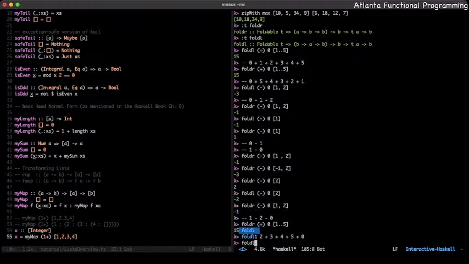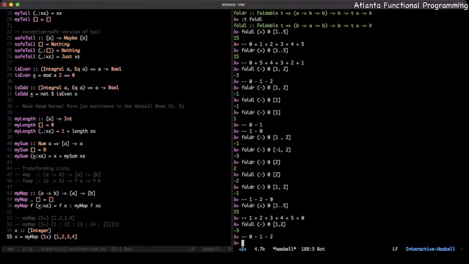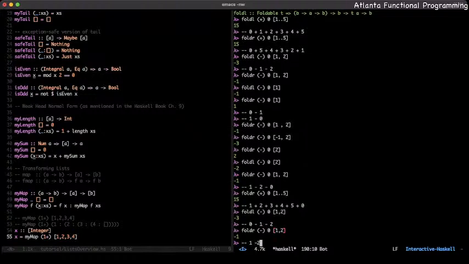In that case, fold L, if we do minus 0, 1, 2, you will end up getting 0 minus 1 minus 2. But if we do fold R, minus 0, 1, 2, it's actually 1 minus 2 minus 0. So it'll start with 2 minus 0, and then it'll do 1 minus 2. Because the first argument is always going to be applied to the first element, and then the next argument is going to be the right-hand side, which is going to be the rest of the arguments.